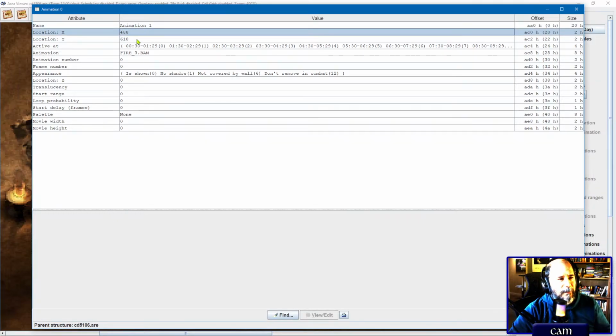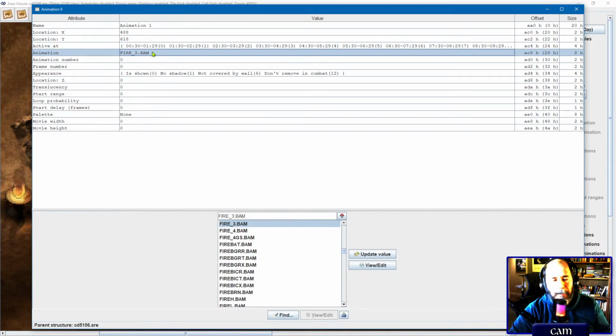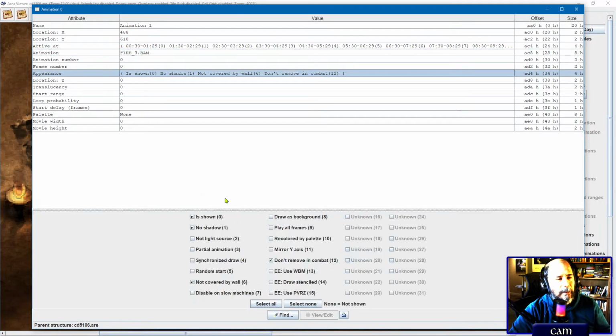Some very simple things. They need a location. If, for example, you want torches to only play at night, you can set up a schedule. Then there's the actual animation that is going to play. And then these control little fine-tuning things for the animation. Is it shown? Is there a shadow? Will wall cover it, if it's a WBM? Don't remove in combat. The original games, to save memory when you got into combat, would turn off a lot of animations because, obviously, these were computers from 25 years ago.